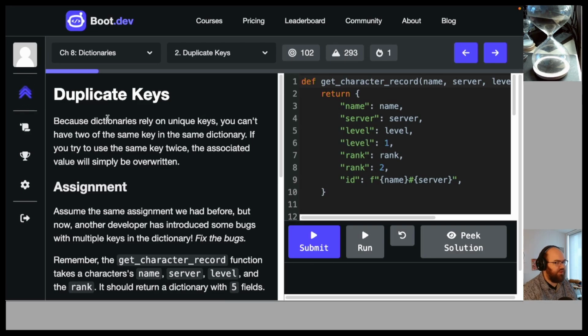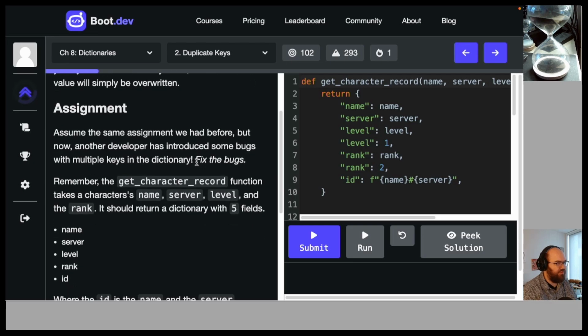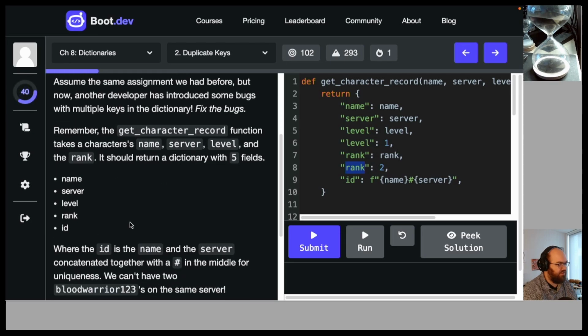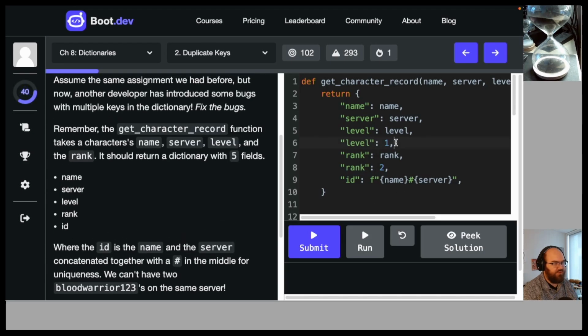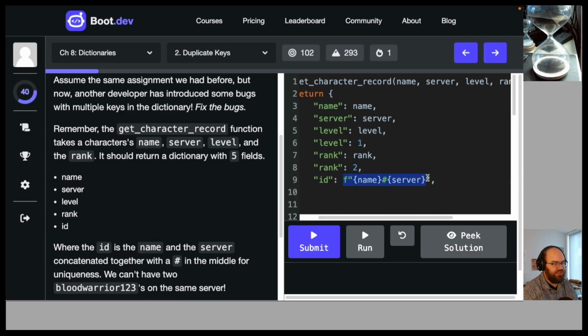Duplicate keys. Because dictionaries rely on unique keys, you can't have two of the same key in the same dictionary. If you try to use the same key twice, the associated value will simply be overwritten. Assignment. Assume the same assignment we had before, but now another developer has introduced some bugs with multiple keys in the dictionary. Level equals 1, rank equals 2. Remember, the get_character_record function takes a character's name, server, level, and rank. It should return a dictionary with 5 fields. I think we just have to take away this thing where it said level is 1. Hey, an F string. That's clever.